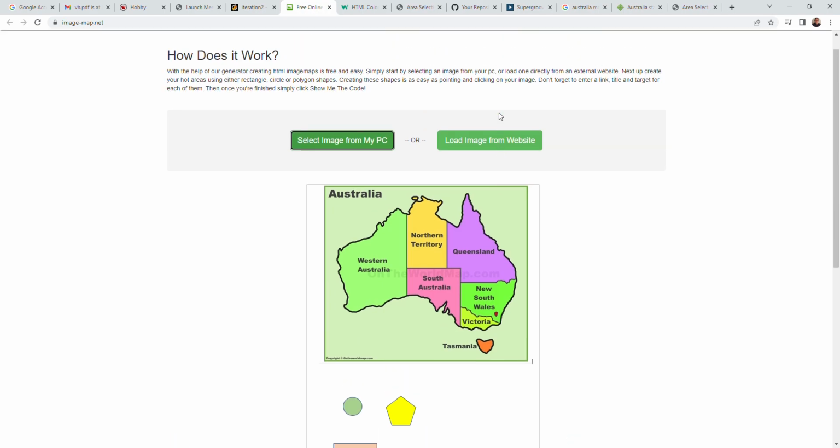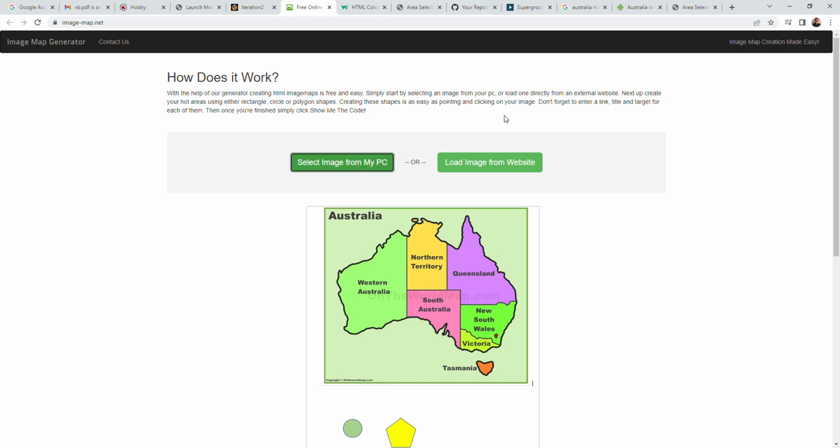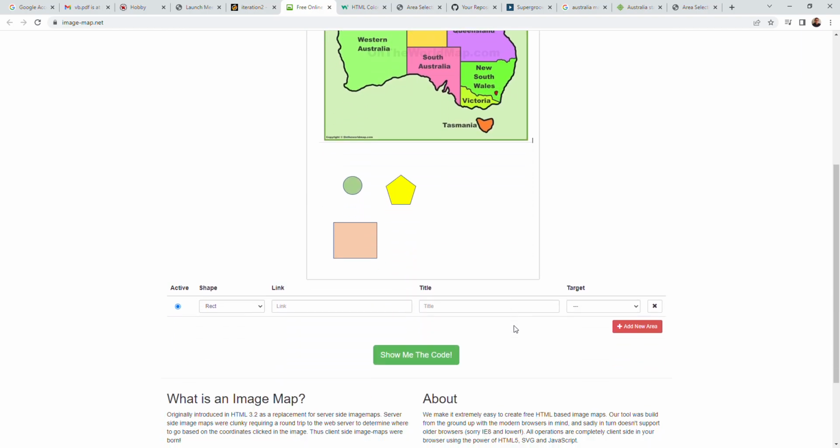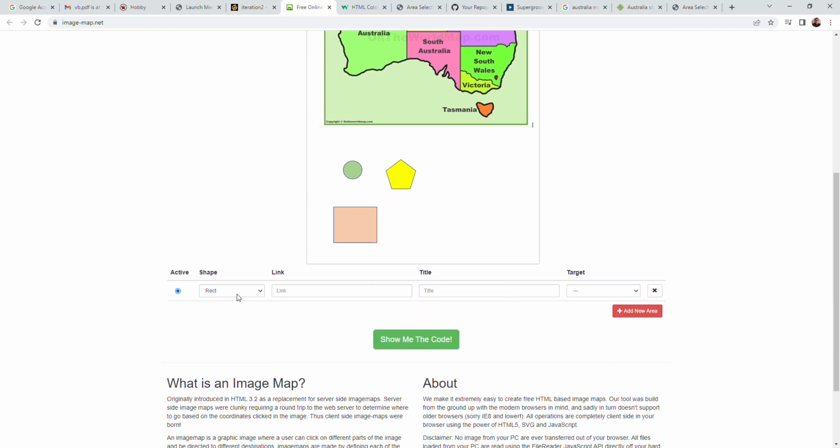Okay, so here's a demo of the image map generator online. Drawing. So I'll start off, I'll do a map of, or an outline of New South Wales. So it's going to be a polygon I'll use.